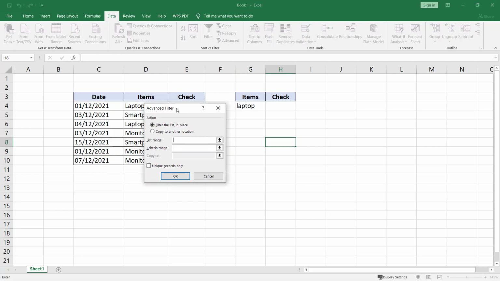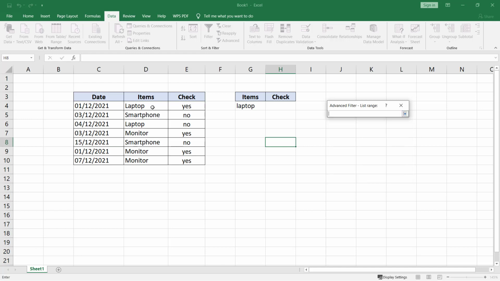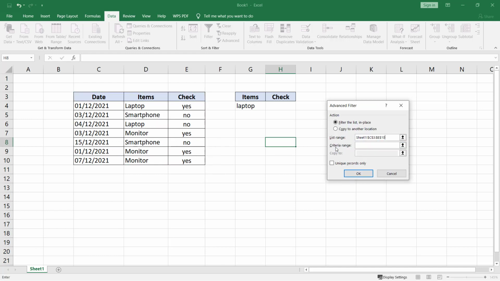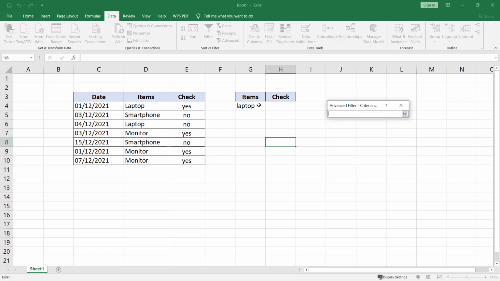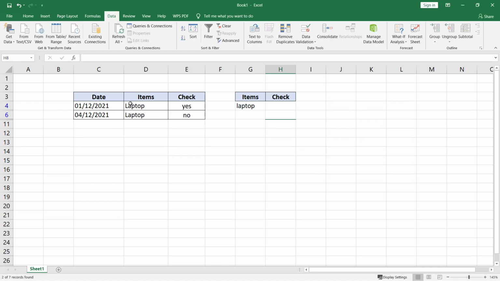Next we use filter the list in place, so it will automatically change in this sheet. You can set the list range. Okay, I will set the list range here, and then for the criteria range we can use only items laptops, and you can click OK. So it will automatically filter only for items laptops. You can click Clear to go back to normal.